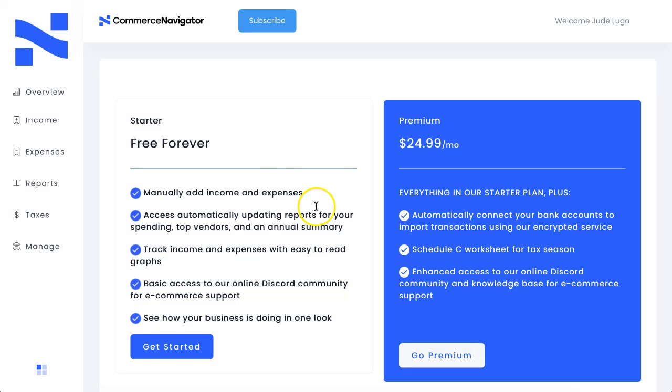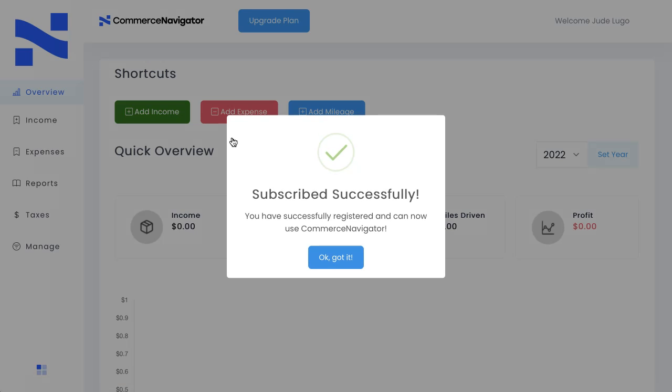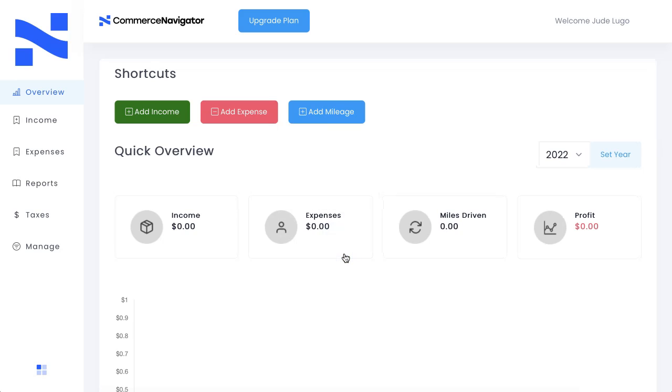So now that I say got it, I get to choose between the starter plan, which is free, and the premium plan, which is $24.99 a month. For now, let's go with the starter plan so we can see what features you'll get for free. So to do that, we'll just hit Get Started, place our order for the starter plan, and we're in. It was that easy, and it really is that easy with our starter plan.